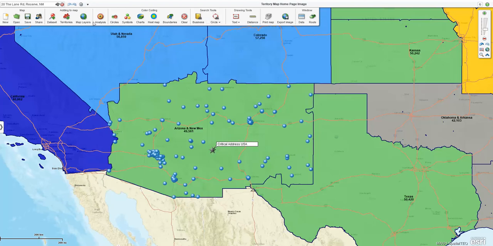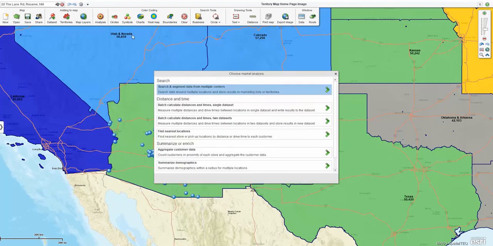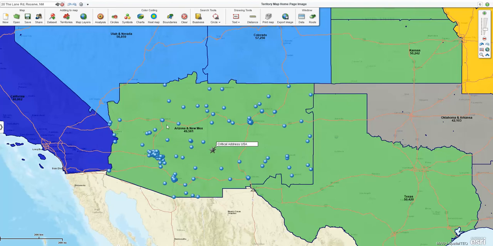Map Business Online Pro will give you the capability to conduct this distance and driving time analysis along the road network for multiple data sets as well. If you go to the analysis button in Map Business Online Pro, you'll see this batch calculate distances times between two data sets. We're not doing that with this video. We're doing it between one data set and one point.